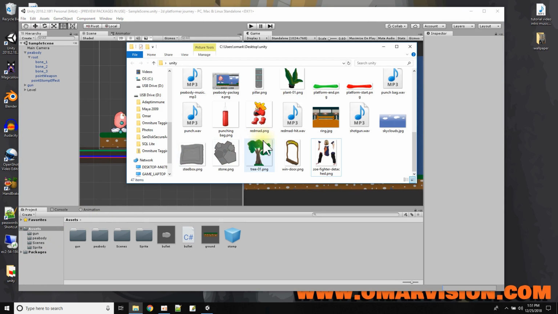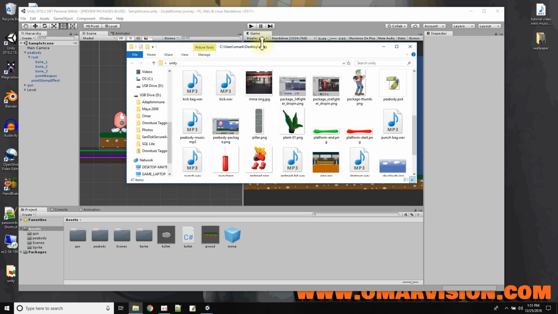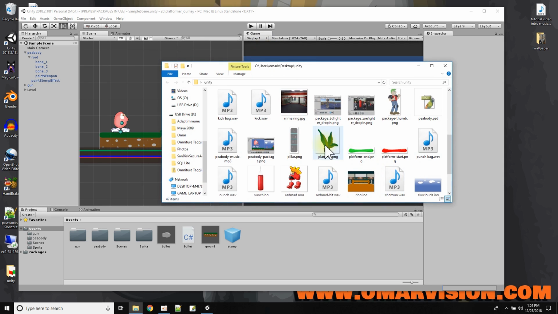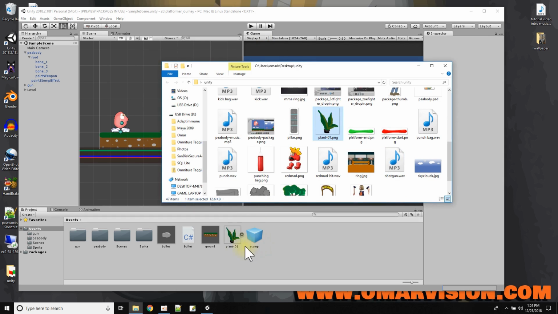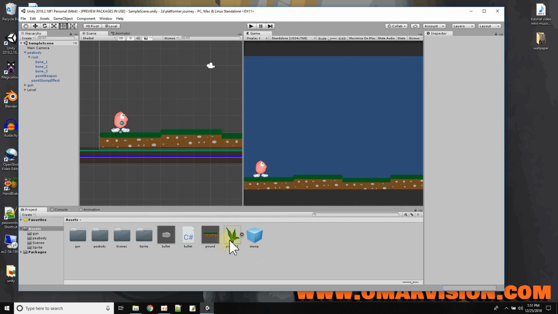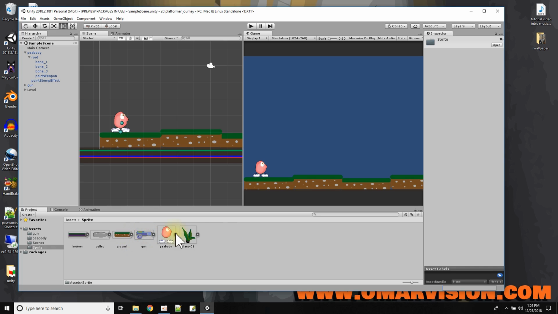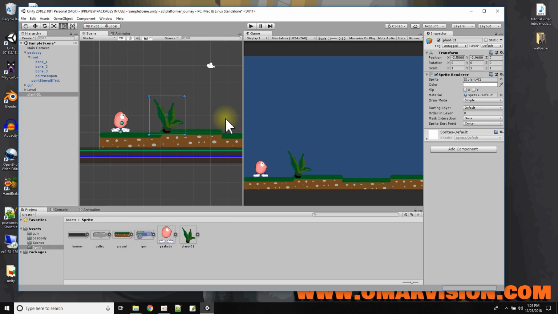So I did some more drawings here, and I'm going to add plants. I'm going to drag and drop this plant image, the sprite, into my sprite folder. And let's see how that looks. It looks like a plant growing out of the ground, I guess. I don't want it to be that big. I probably want it to be small like this, with a couple of them on the ground. And when he walks by, I want them to shake, just to show he's interacting with the environment behind him. So let's say the plant is going to be about that size.